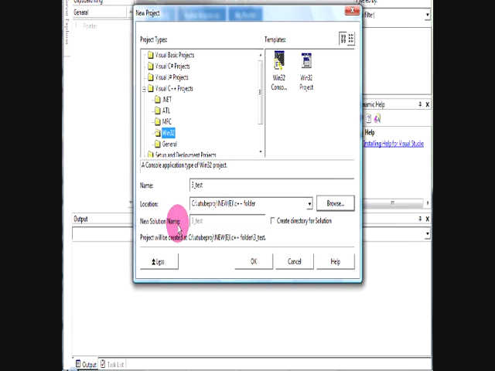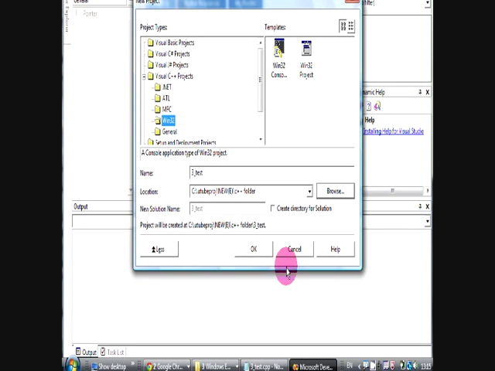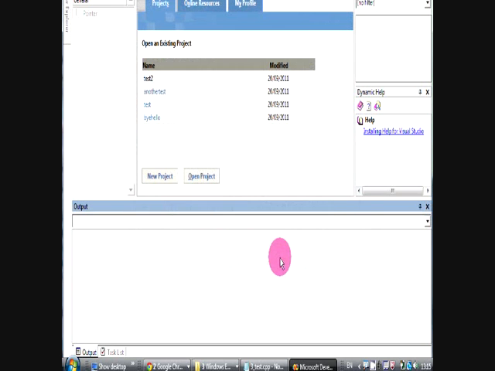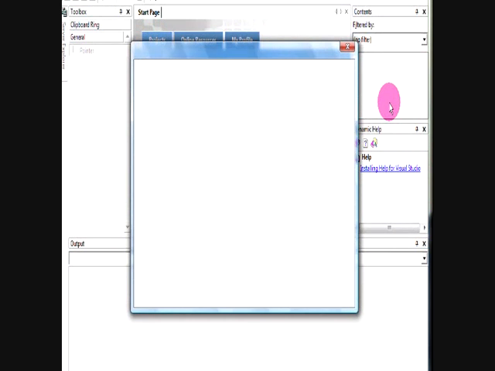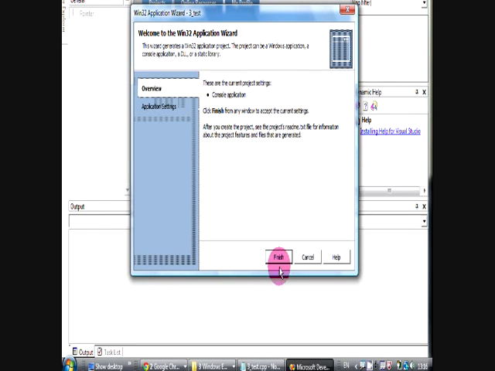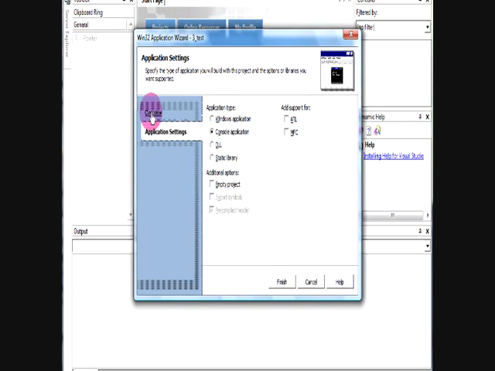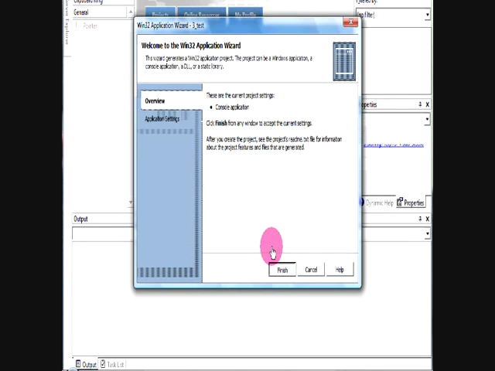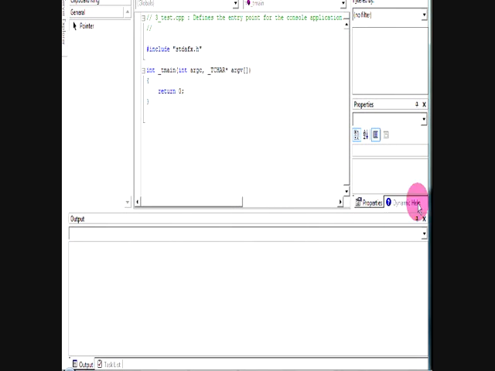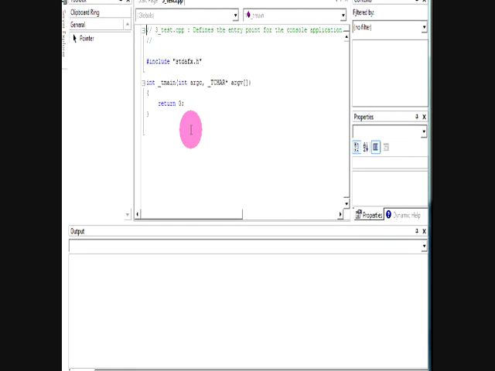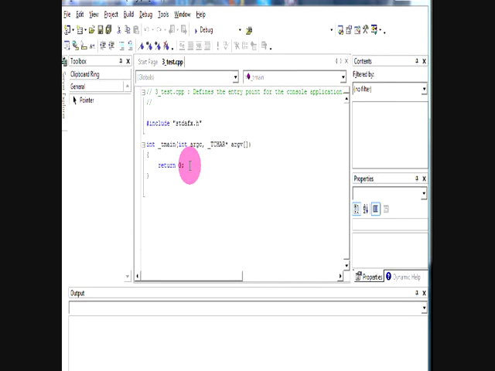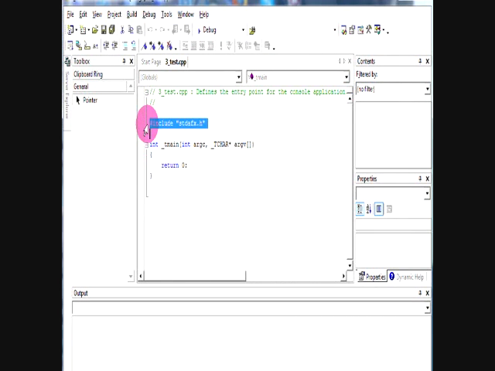So we've got a solution name for it, so that's fine. And then once that is done, we're going to say okay, and it gives you the overall. If we go into settings, you don't have to change anything. I don't do anything here. I just say finish. Okay, and what is done is giving us a source file, and it's giving us the include stdafx.h.